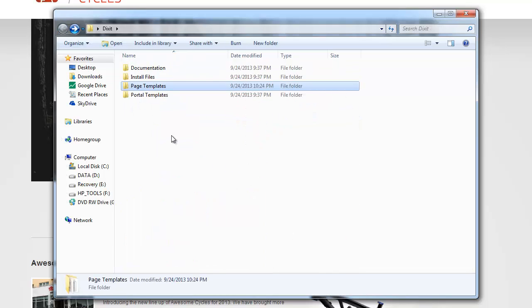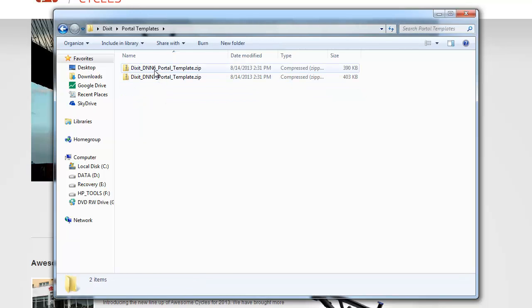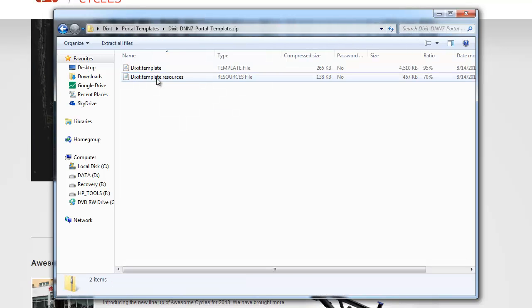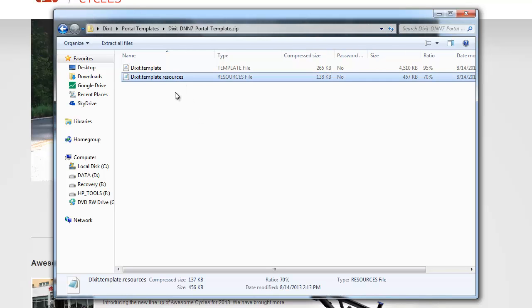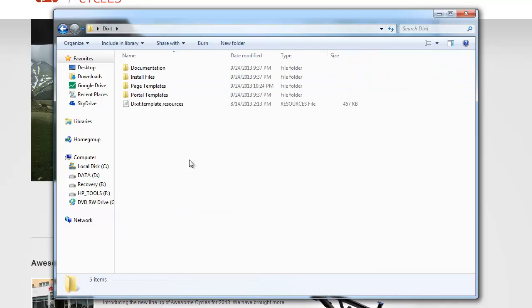Just to give you a complete picture of how to import a page template completely, what we're going to do is steal the content or images from the portal templates. So let's see how we do that. Let's go to portal templates. Make sure you choose the one for your DotNetNuke version, 6 or 7. I'm working with 7, so I'm going to use this. And we're interested in the .resources file right here. Let's copy this file and bring it back here. I'm going to paste it here.